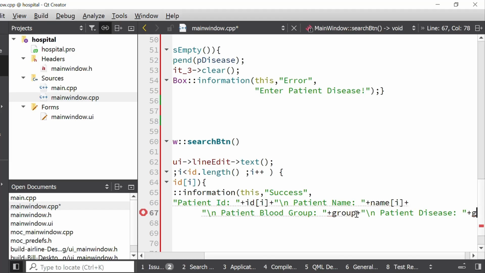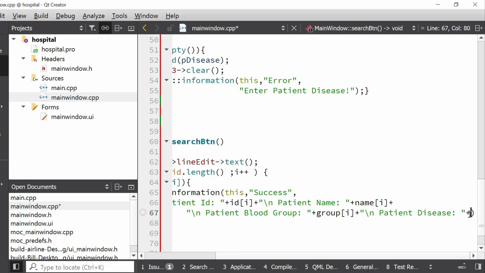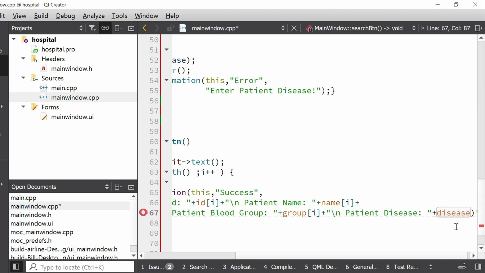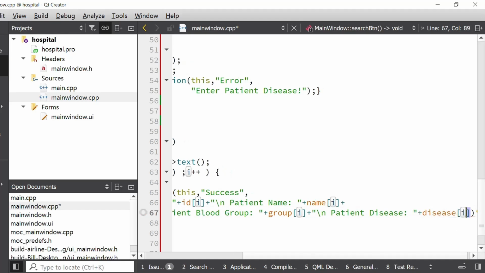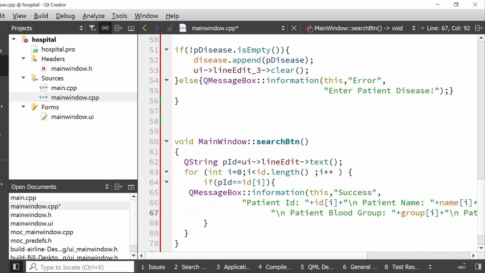I should use the index number here. Okay, here I will use i. Okay, and then here I will use disease, because the disease list contains diseases. Okay, here I will assign the index number. Okay, and then I will use a semicolon at the last. Okay, now all the code is completed.